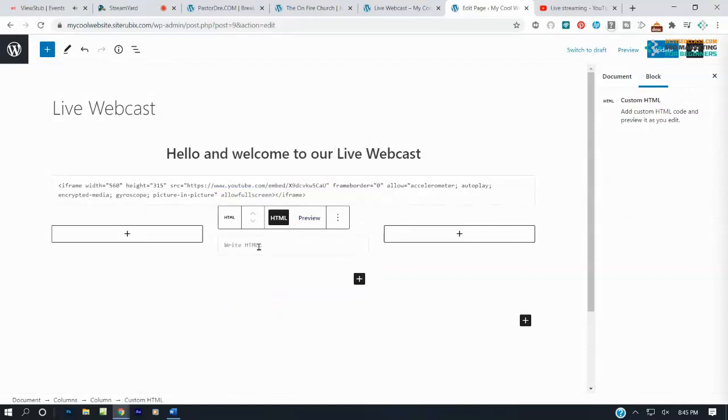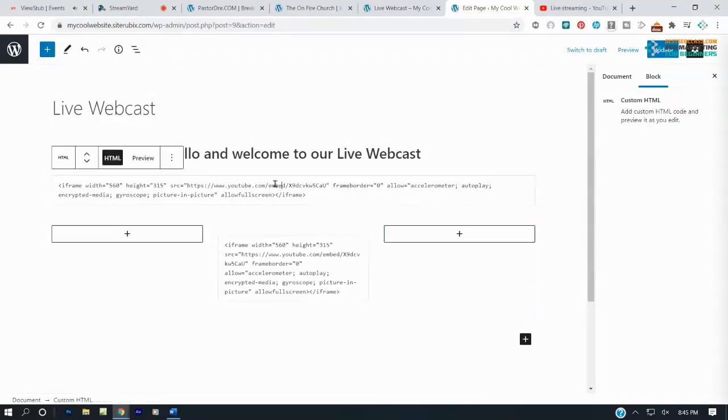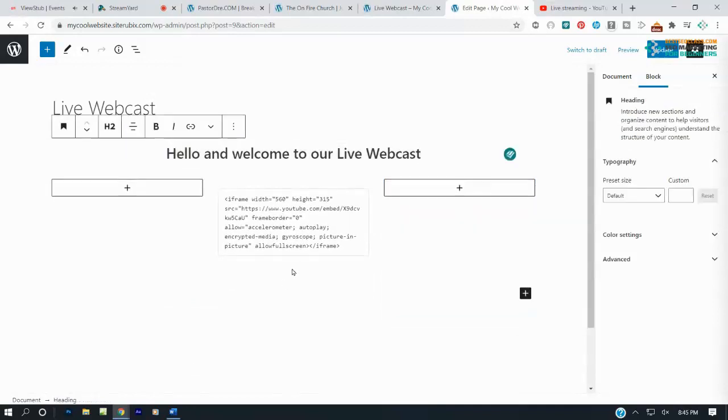So I usually get that code that I have, that's right here. I put it there. So now I'm going to get rid of this code because I don't want it twice. So let's get rid of that. Okay. So now I'm going to hit update. So now I got 3 columns, but I only put the code in the middle. Let me show you why I did that.